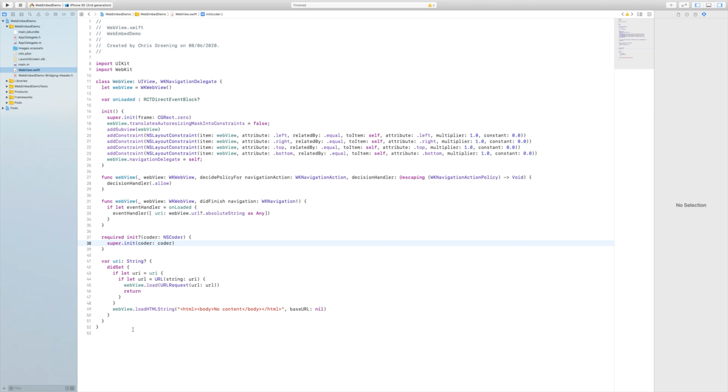We now need to tell React Native about our class. So the way that's done is with a small amount of Objective-C and some preprocessor macros. So let's create an Objective-C file.